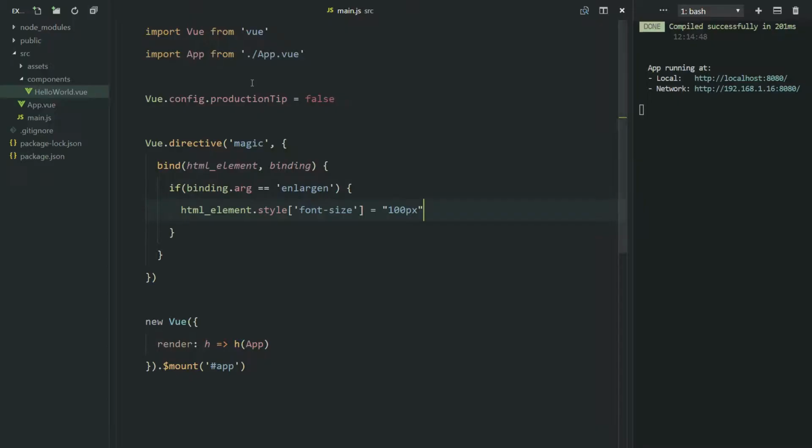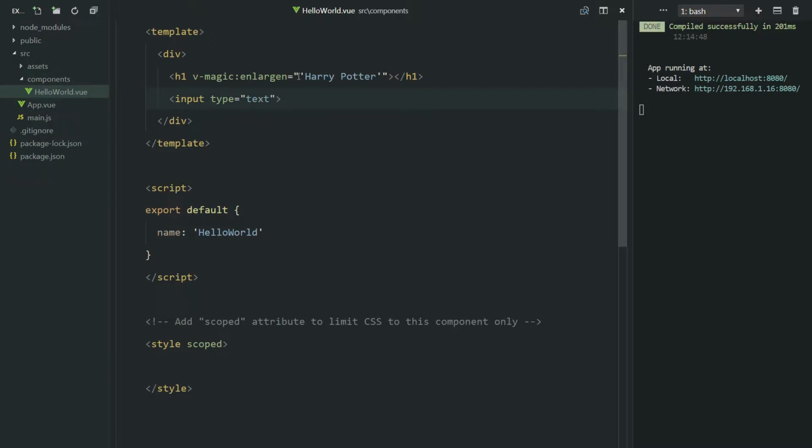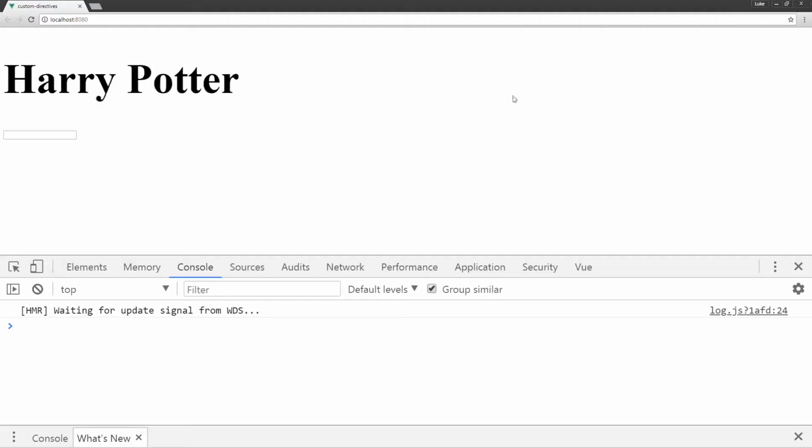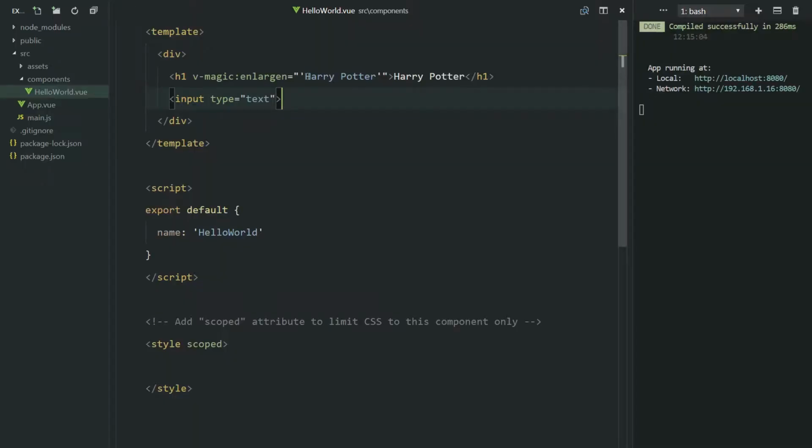Looks like it's working, but we've got no text in there. So let's go back, give it some text. Yeah, I deleted the code that puts this text in. There we go, we've got Harry Potter and he's really, really big.